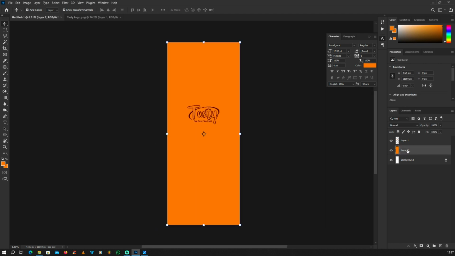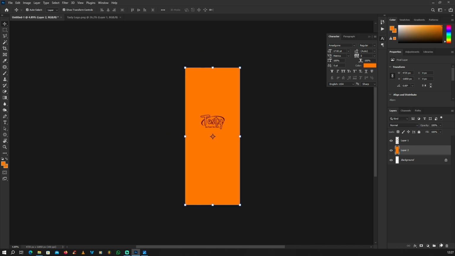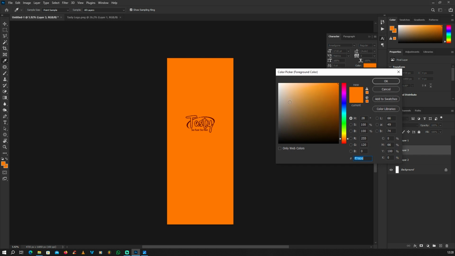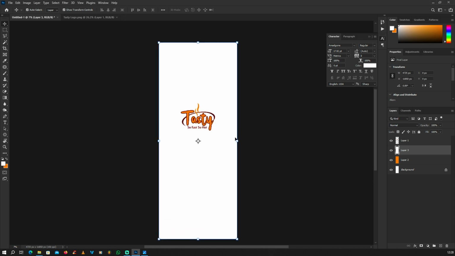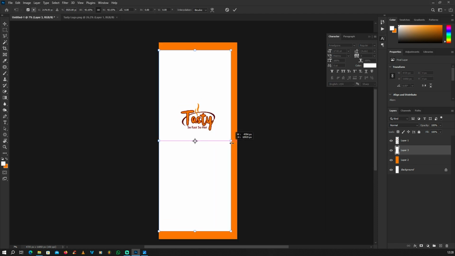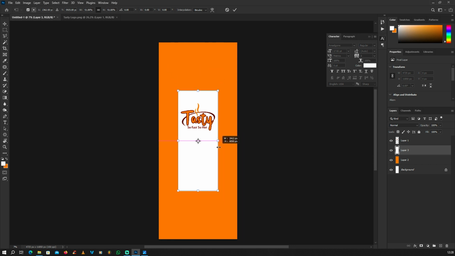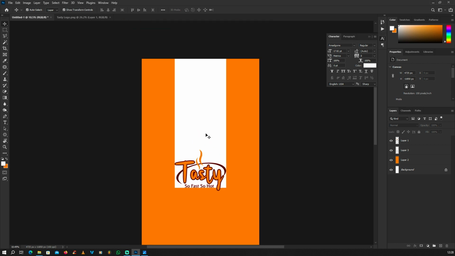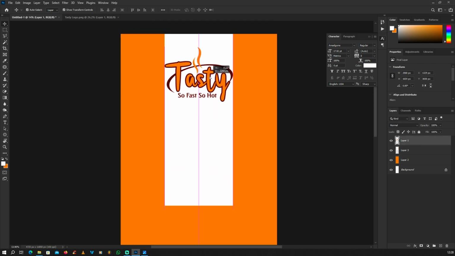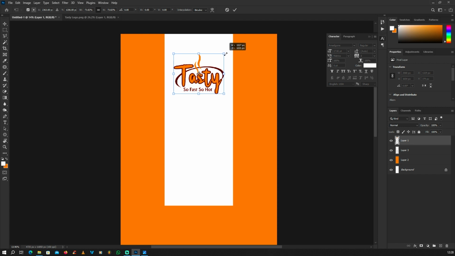Then I select this layer again. I create a new layer. So I want to fill this layer with white. So I'll come here. I choose white. Then I press Ctrl backspace. I press Alt backspace. Then I come, I click here. I scale while pressing Alt. Then I drag it up. I'll scale again. I drag it up. Then I'll move the logo above here. I scale it.